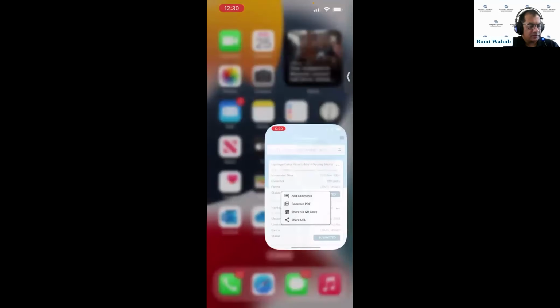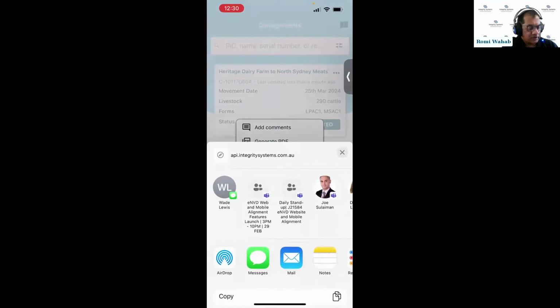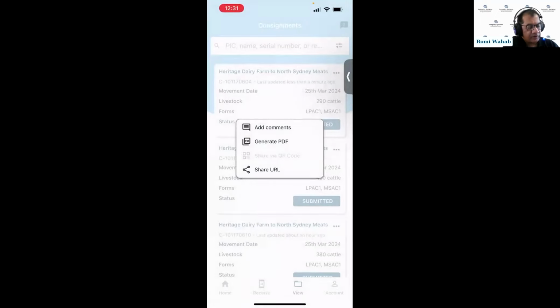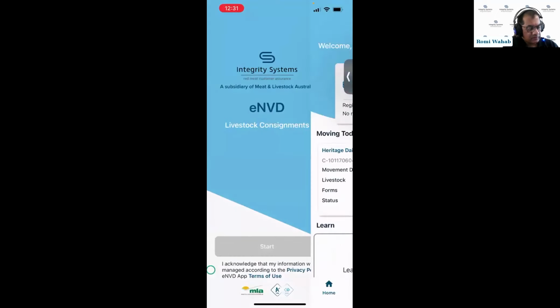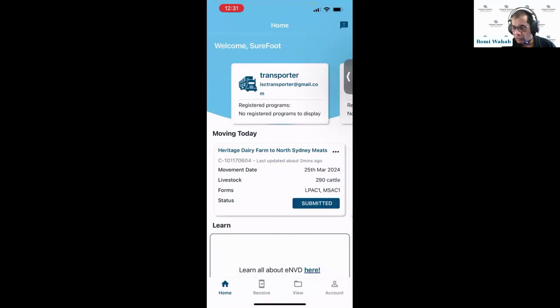Let's go back to the eNVD app. I can also share via email. If I wanted to email somebody, I can just tap on mail, then copy the link, paste it in my email and send it off to anyone. Share by QR code is something that I will show you on my producer's phone. It is more relevant that way.